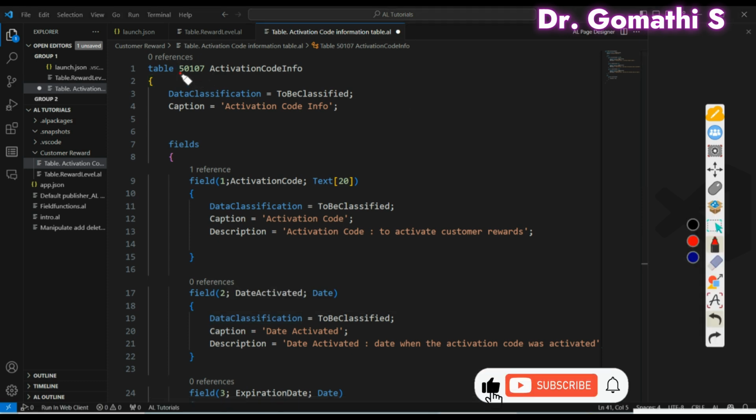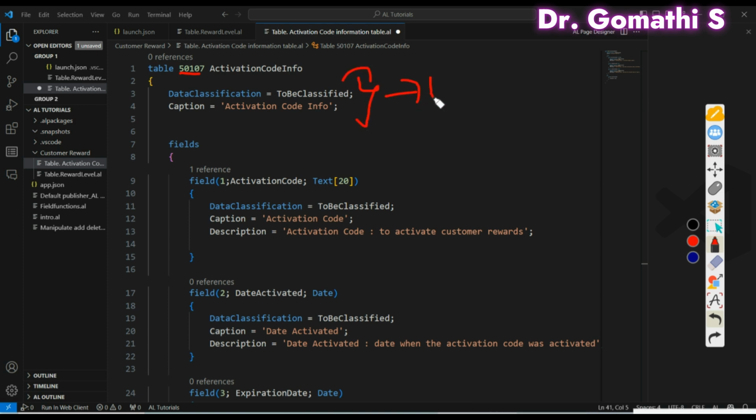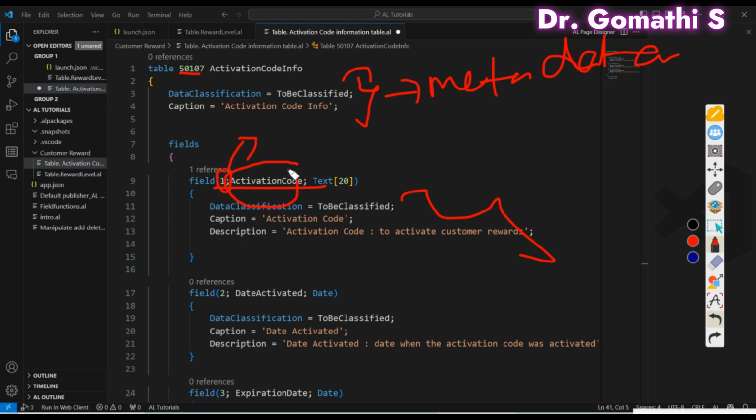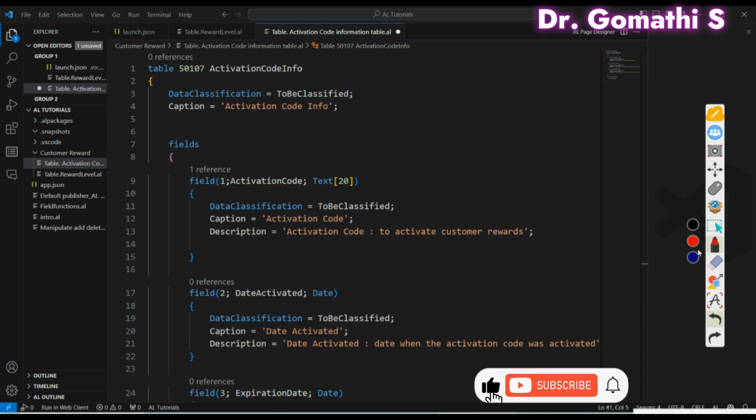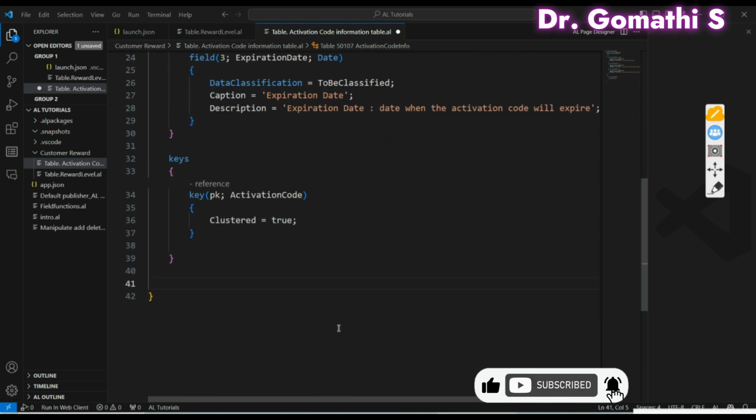So in this activation code info, this is the table id, and this is the table object metadata about the table. Okay, and this is the field metadata, and this is the field id, this is the field name, and this is the data type. Okay, likewise it goes on, and we have created only a simple primary key, that's it.